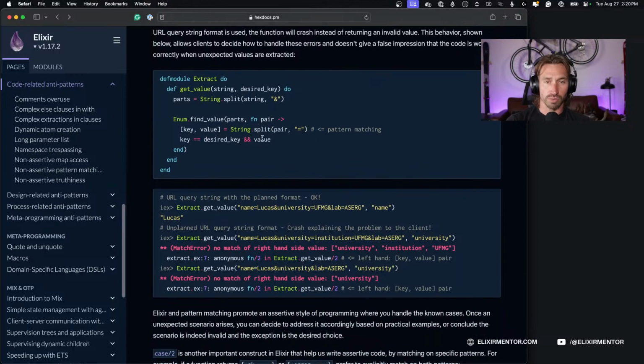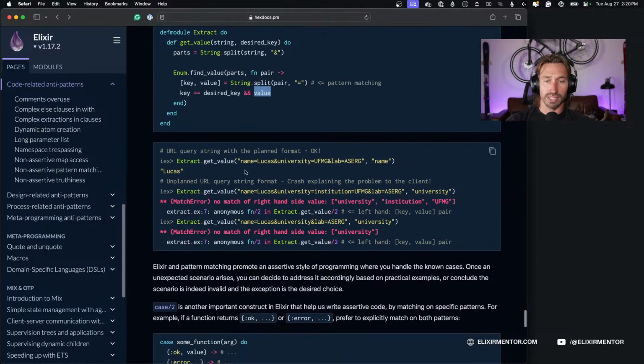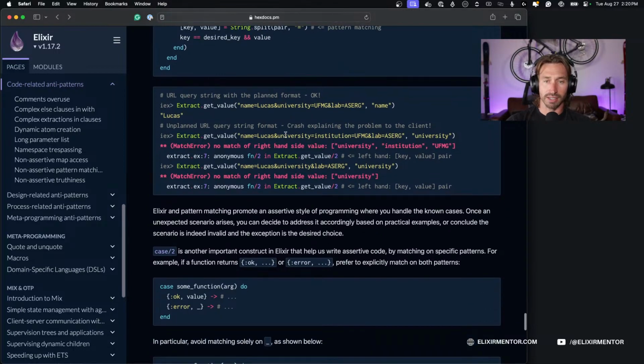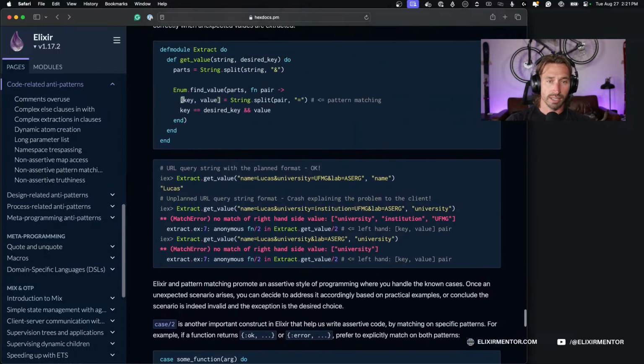All right, so let's see what is happening here. We're still splitting this at the ampersand. And then we are pattern matching at the equal sign, and we're pattern matching to our list: key and value. So is key our desired key, and then value. This will still work, obviously, for name, because name is Lucas. And then when we pass in the unexpected value, university, which has institution and UFMG, there's no match on the right side because we have a list that is 3 values long. So that's really cool. This is a good way to solve it.